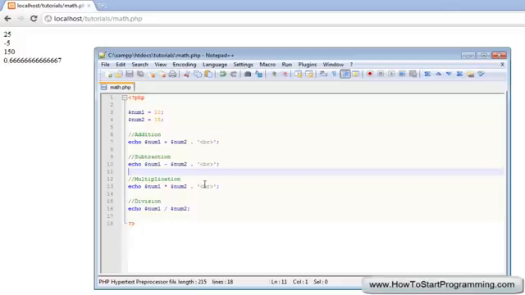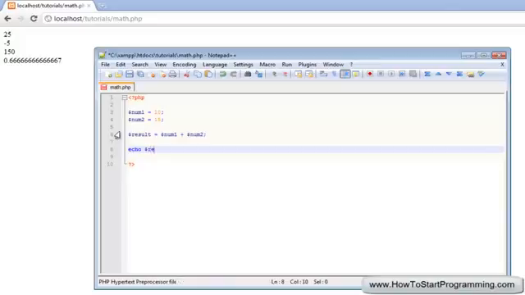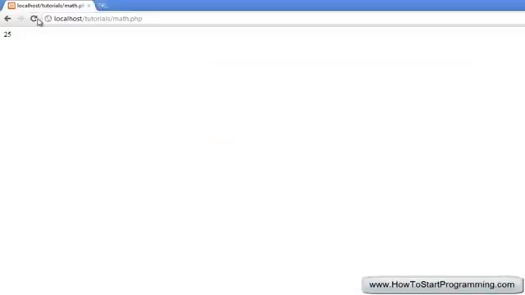You can also store the result of a math function in a variable. So if you want to do result equals num1 plus num2, and you can just echo out result. If we reload that, 25, 10 plus 15.